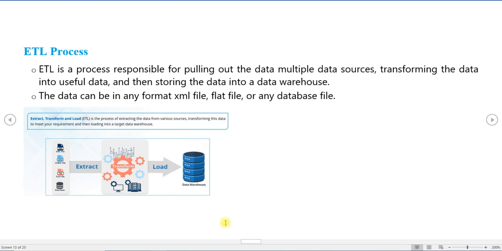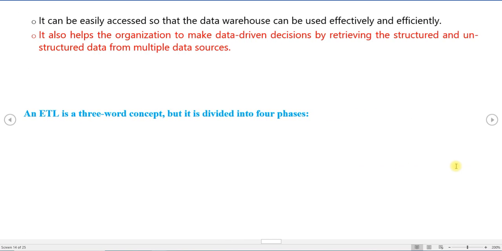You can see here the images like XML file, COBOL file, flat file, database. So it will first extract the data and transform it into the requirement, like in which format the business or a person requires that data. Then it will transfer the data and load it into the data warehouse. Okay, let's move to the next topic. The data warehouse can be easily accessed and used effectively and efficiently. It also helps to make data driven decisions by retrieving structured and unstructured data from multiple data sources.